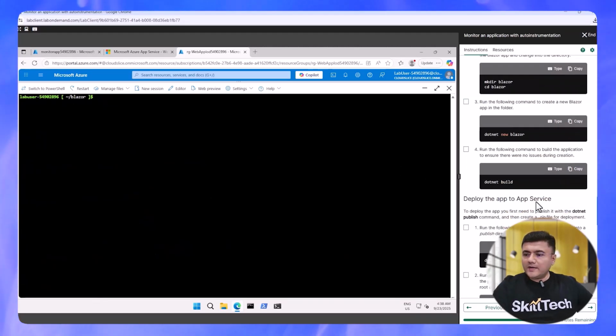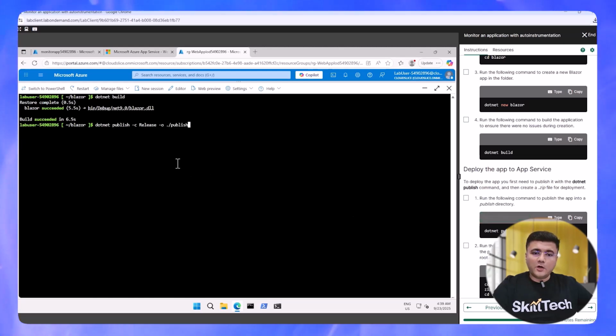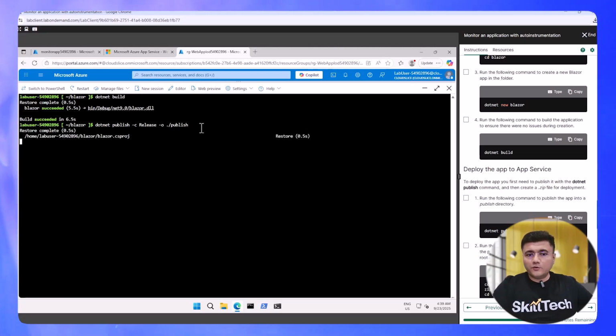Now I'm going to fire the next command, which is dotnet build, which is basically going to build this application. And if the build succeeded, which it will be because we have not added anything inside this, yes, build succeeded, then we are going to deploy this to our app service. In order to do that, I'm going to do dotnet publish with the compilation option as release to this publish folder.